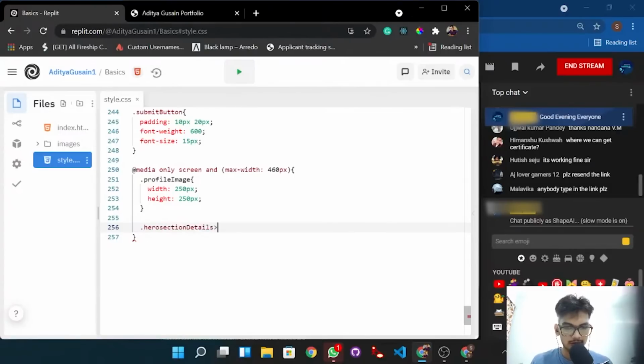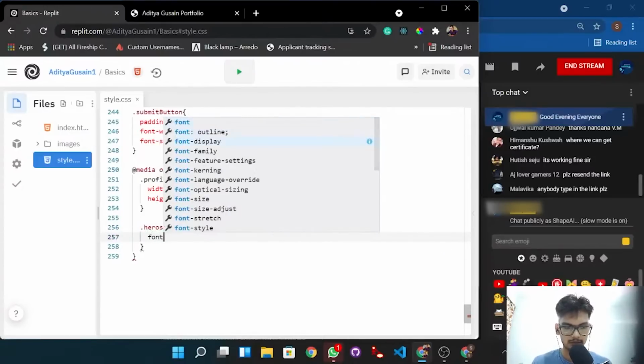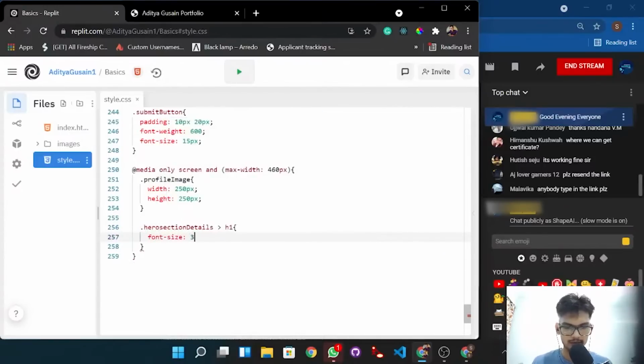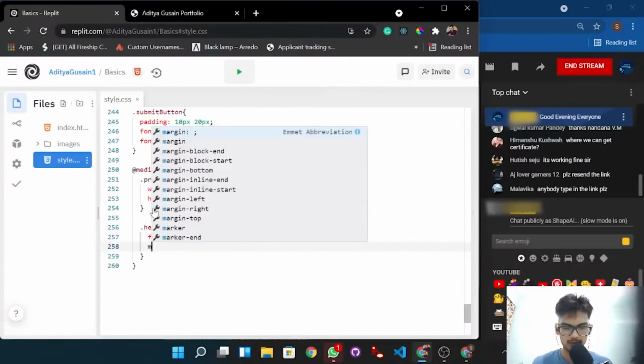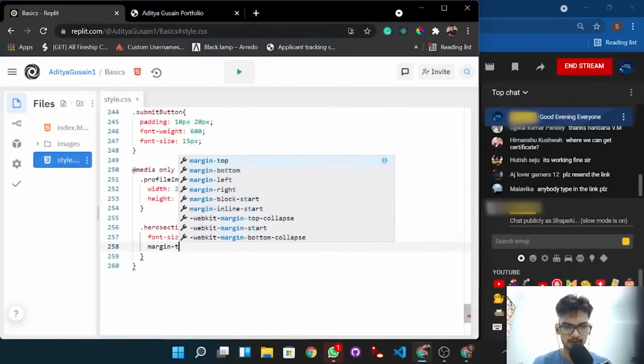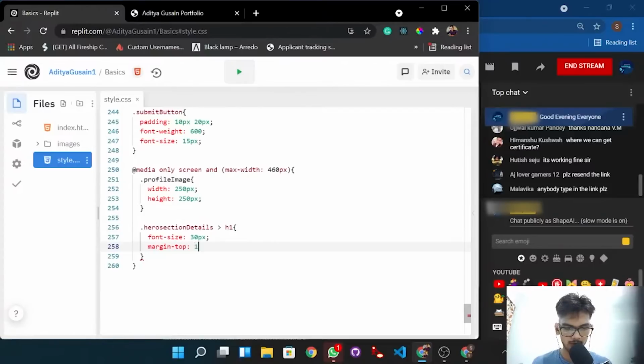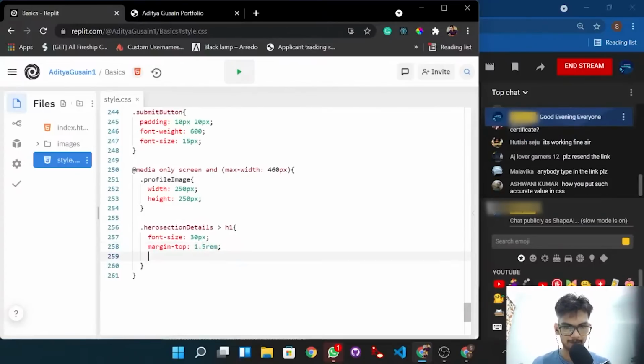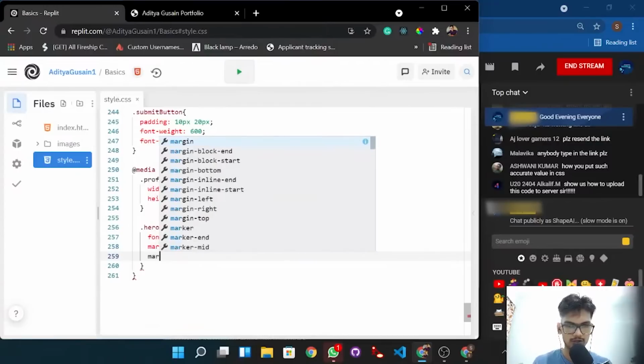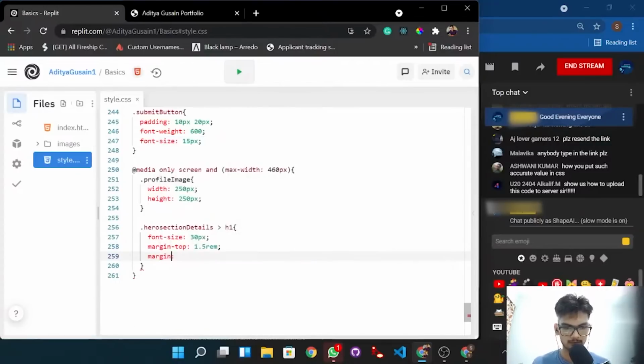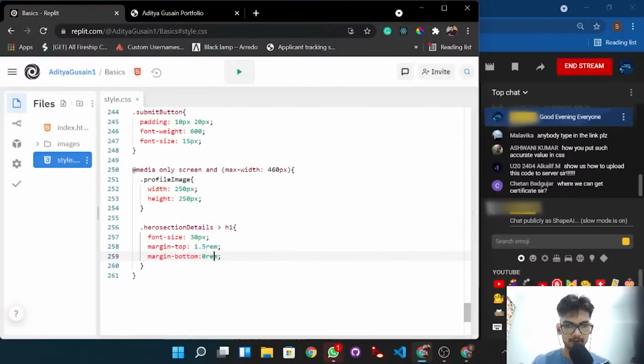Hero section details. I target H1. I target the font size. It needs to be 30 pixels. I target the margin at the top. I want it to be 1.5 rem. And I want a margin bottom, and I want it to be of 0 rem. Right.